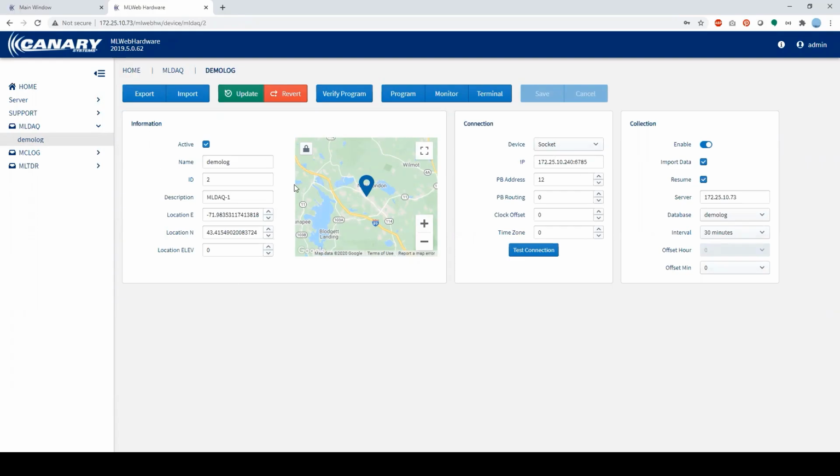So the information card here just tells you the name of the device that's being configured or that has been configured. This is really important because this is going to be what you see throughout MLWebHardware on that home card as well as in the left navigation. So this is good to identify where your device is or what the name of the device is in the field.